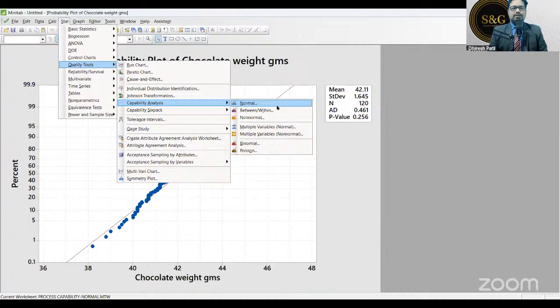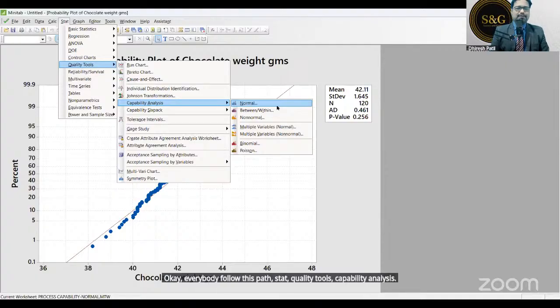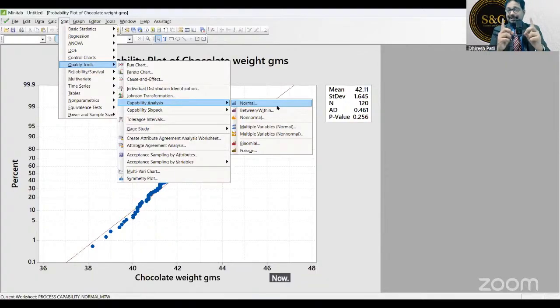Okay, everybody follow this path: stat, quality tools, capability analysis, normal. Everybody follow this path. Now we are doing the capability analysis right now. Stat, quality tools, capability analysis, normal. Once it is done, let me know in the chat. Okay, just click on that.